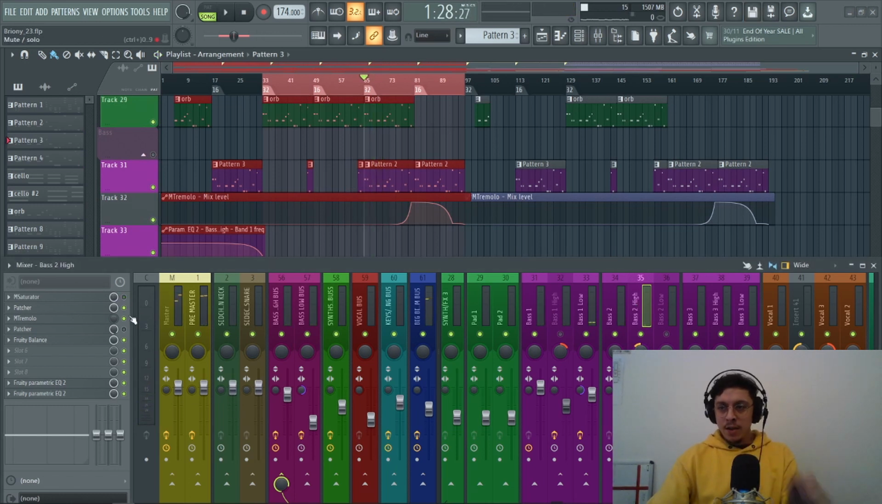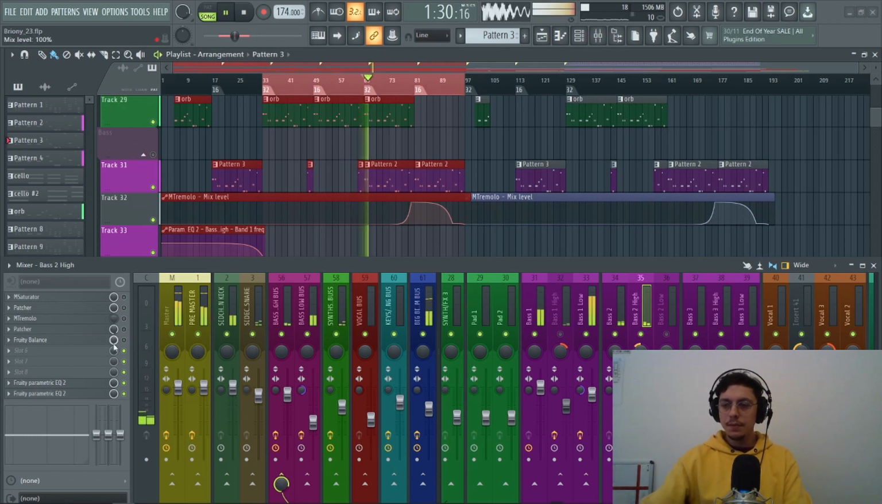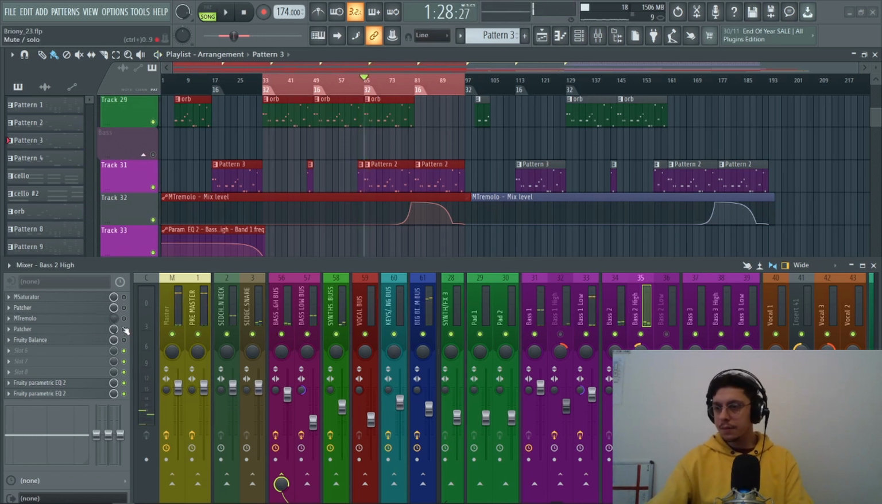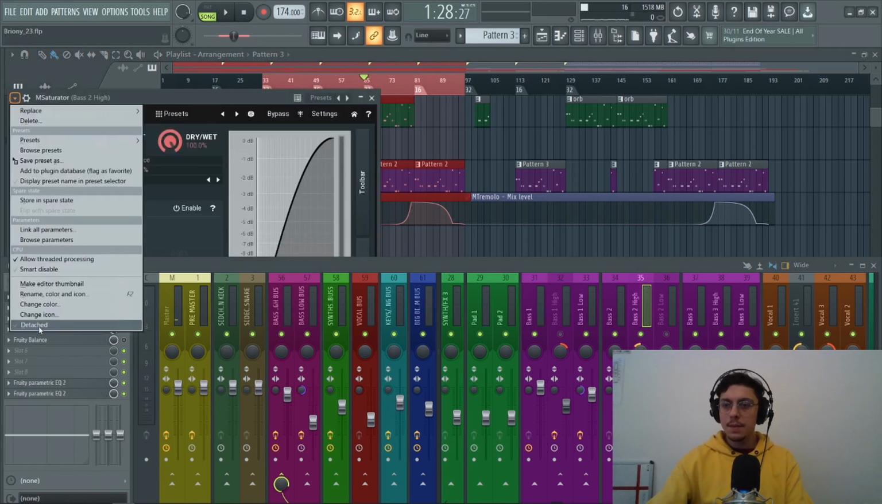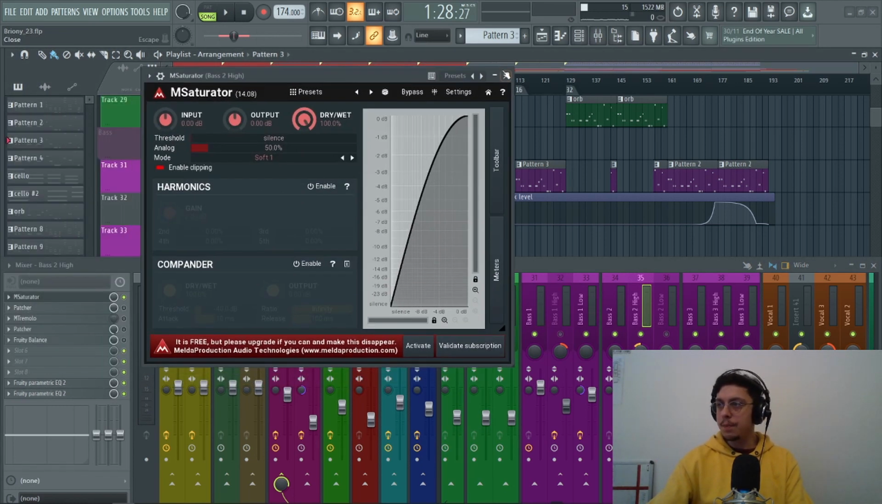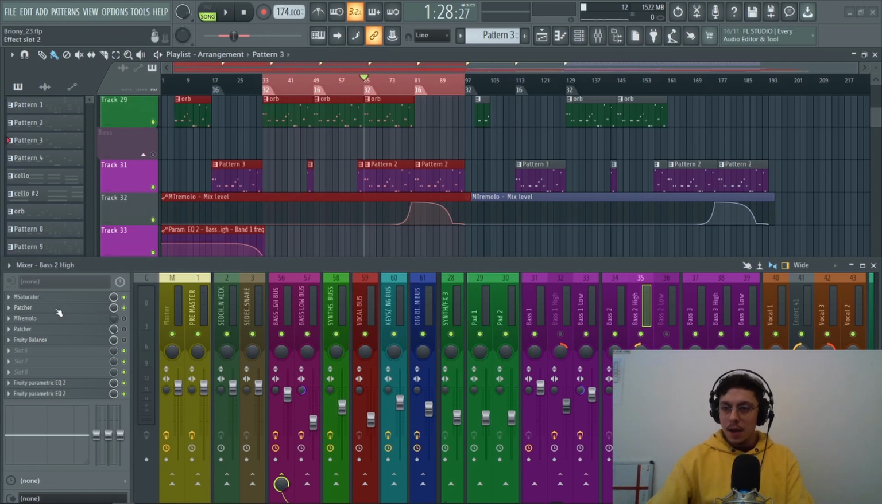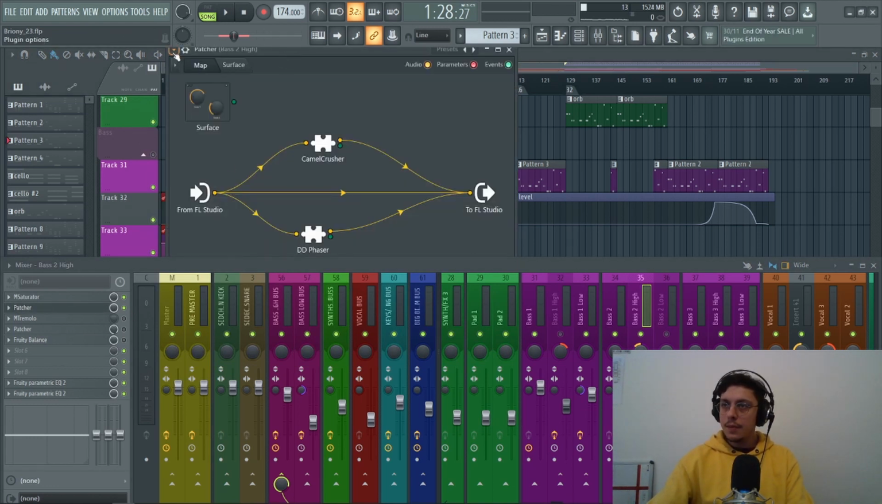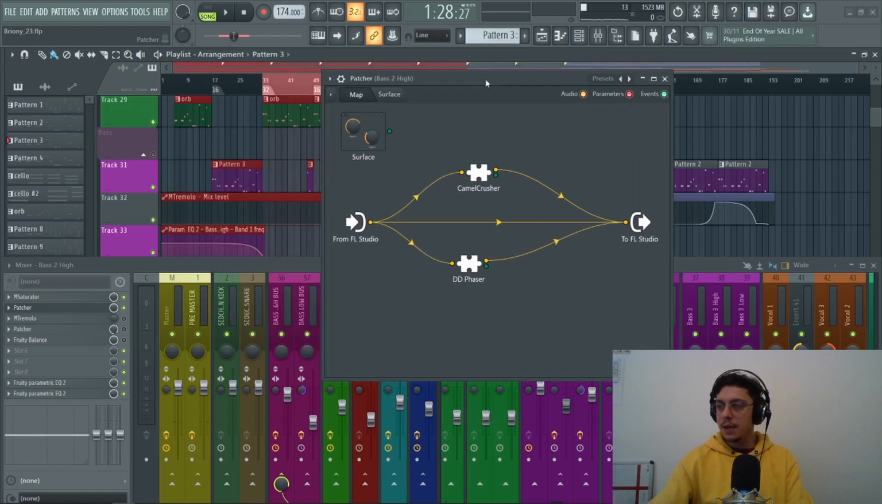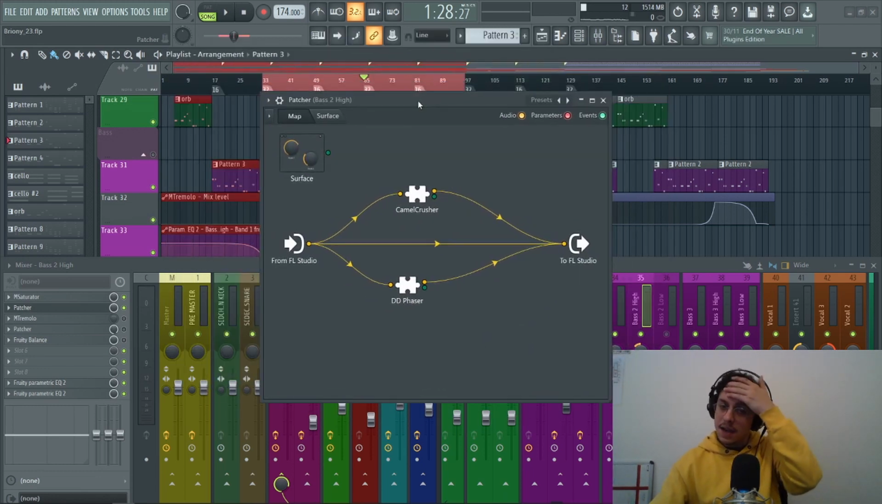So yeah, let's turn everything off here. Just quieting down, a bit of saturation. Same again, M saturator, just how it is. Patcher. Haven't shown this plugin yet on here. It's basically a native FL one, really nice. It's just like a signal chain.